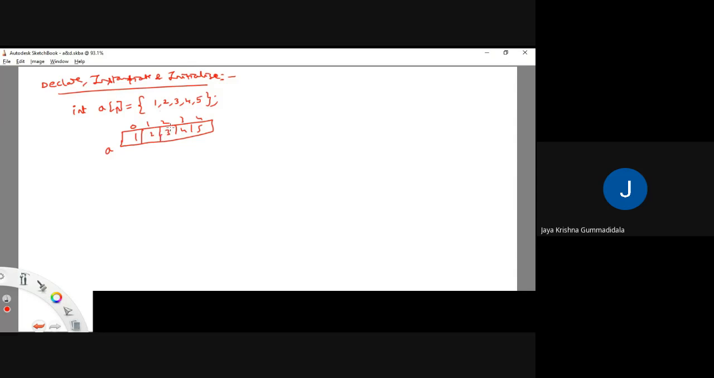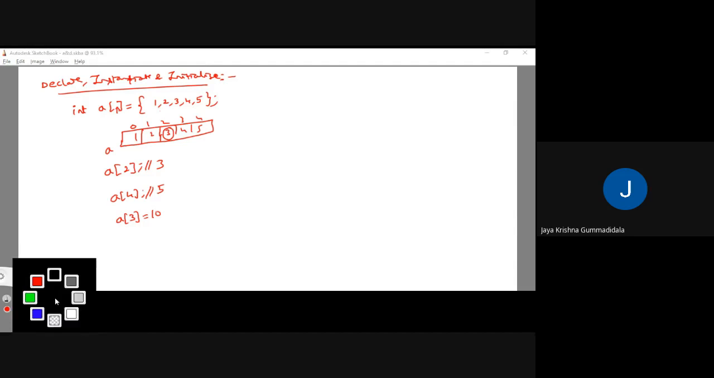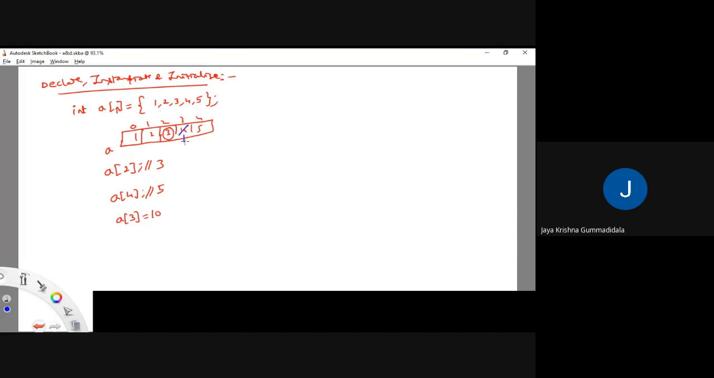If you want to access the value 3, how are we going to access it? Through the index, right? A of 2, so that you will get the value 3. If you want to access the value 5, you can write A of 4. Similarly, if you want to modify the value 4, then I can write A of 3 equal to some 10.